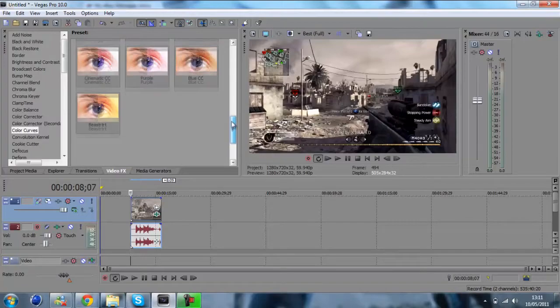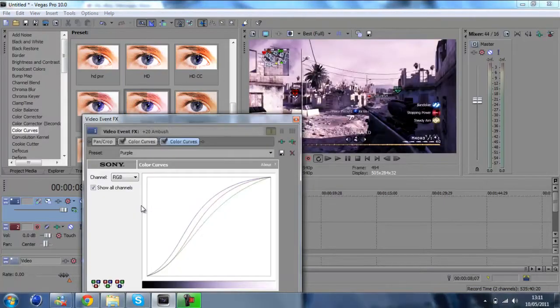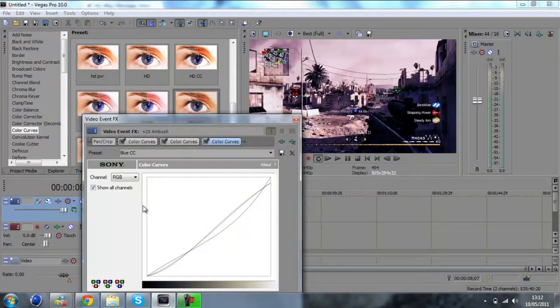But all the ones I have are saved, all these ones here. So I've got a purple one. This gives a nice purple effect. I did use a lot of blue, but that doesn't really look nice sometimes. It just looks really stupid, to be honest. But this blue one here, it doesn't really look.